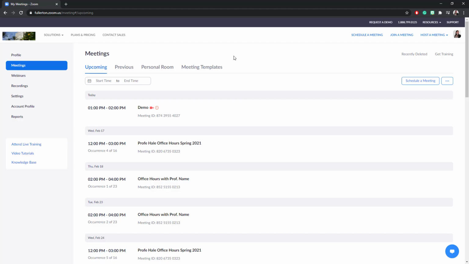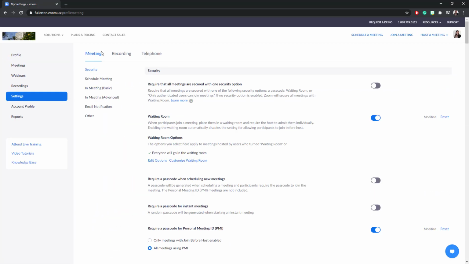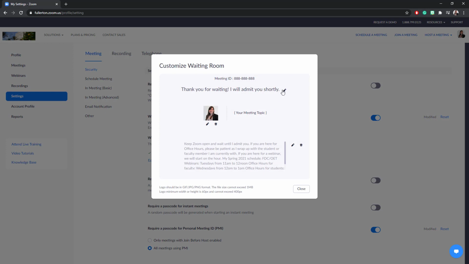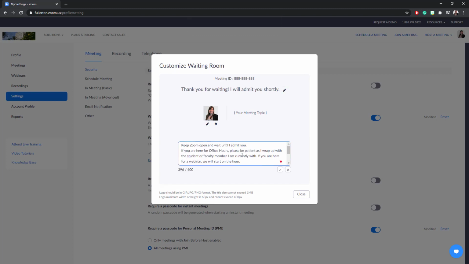Once you're logged into your Zoom account, on the left-hand side, you'll want to select Settings. You'll want to make sure that you're in the Meeting tab, and then the third option is going to be Waiting Room Options. Select the button that says Customize Waiting Room. Once you click this link, a pop-up will open. Here you can add a brief message, you can add a picture, and you can add more detailed information about your office hours and expectations.